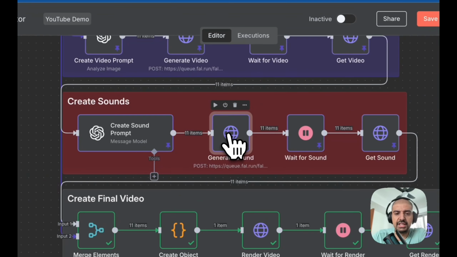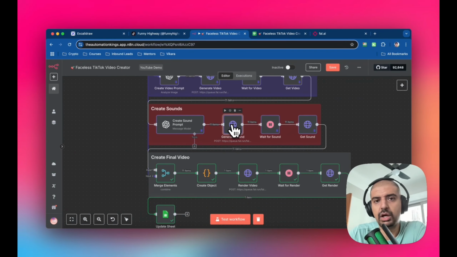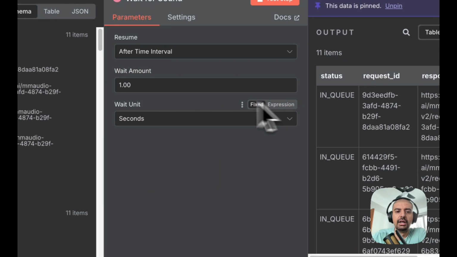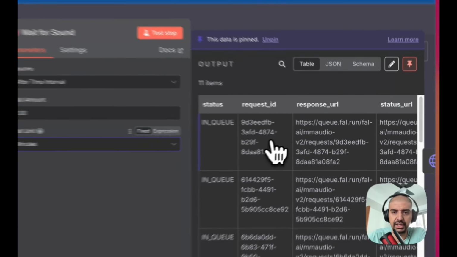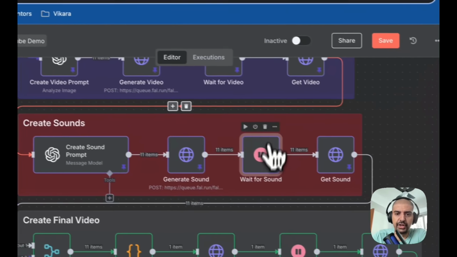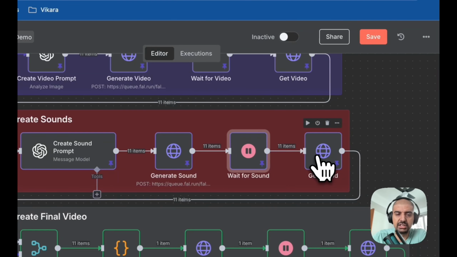So obviously, when you are using Gen AI, there is going to be some processing time, which is why we need a wait node. This one should be about a minute, so let me just change that to a minute. I just kept it to 1 second because I'm building it out. But you can see here, it's still in queue when I run it. That's fine. And then the last node is a HTTP request node.